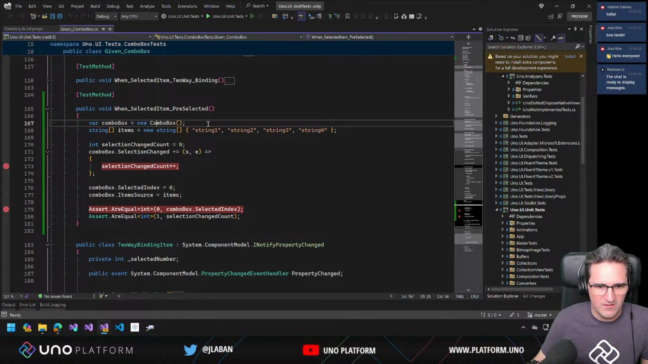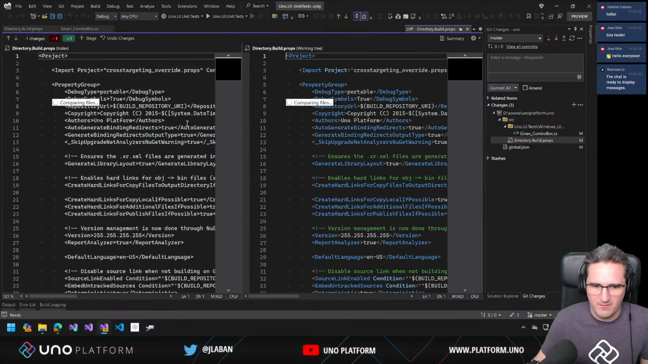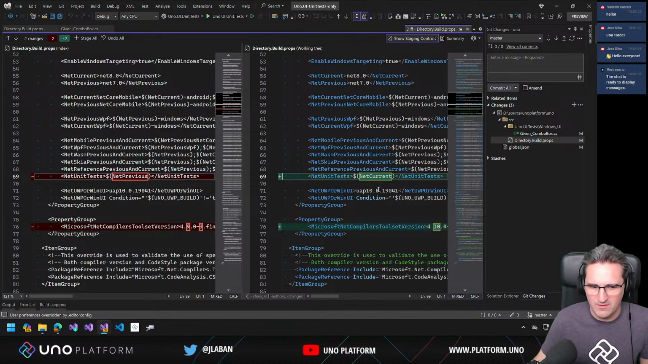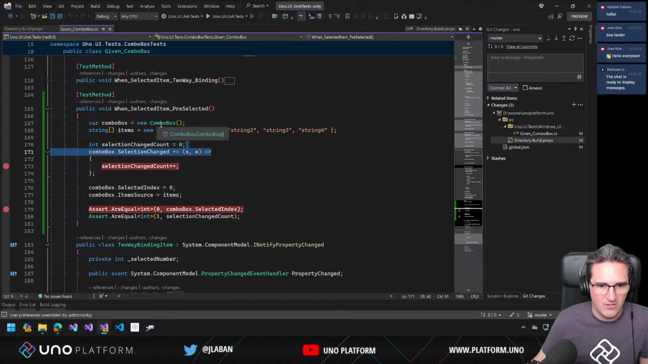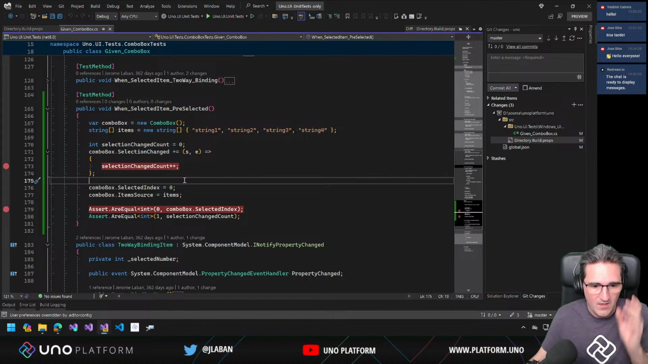I think it was because of some targets that were not set properly. I think we had a few things like the directory build props that was set to current net unit test. So we changed a few things to get to that point, and we can see that the combo box is available. Great.